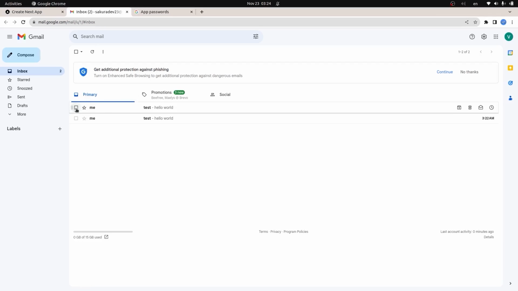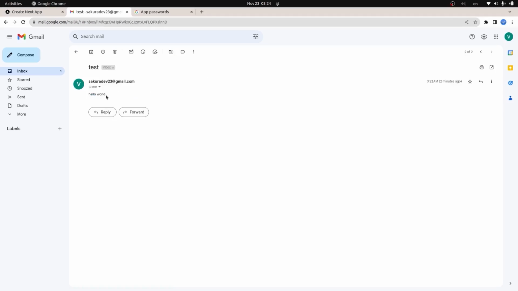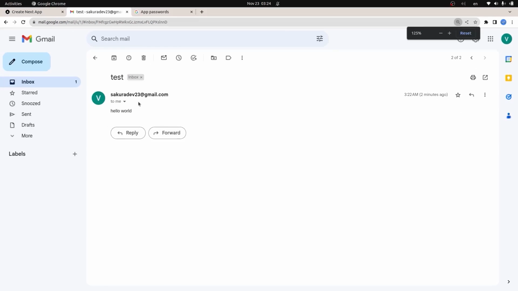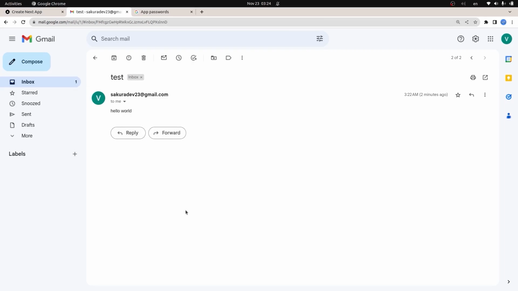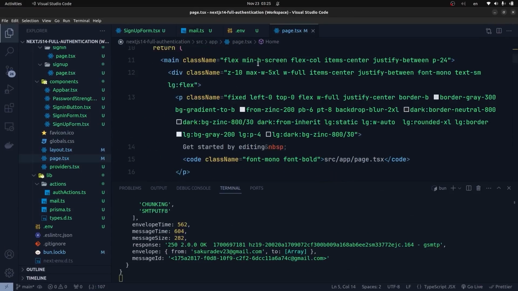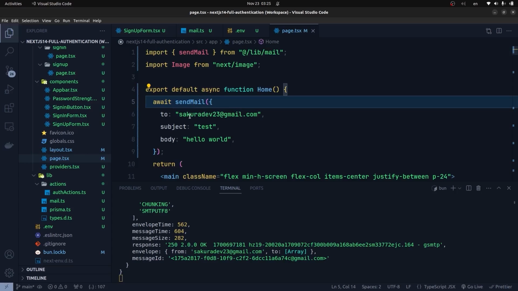You can see we already have two emails where the subject is test and the body is just hello world. As you can see, the sender and the receiver of the email are the same. For simplicity, we didn't use two different email addresses, but you can send email to any email address that you want. We just need to change the two parameter here to your desired email address. So that's it for sending an email with the Gmail SMTP server.